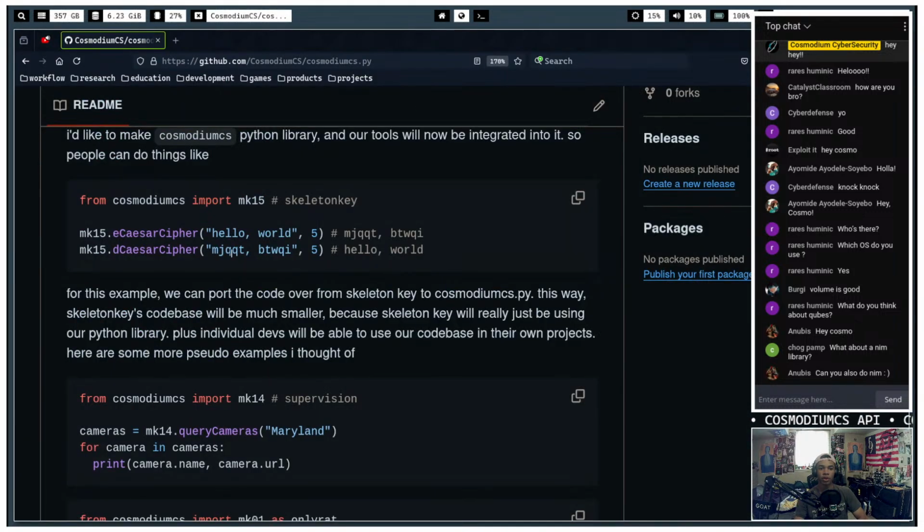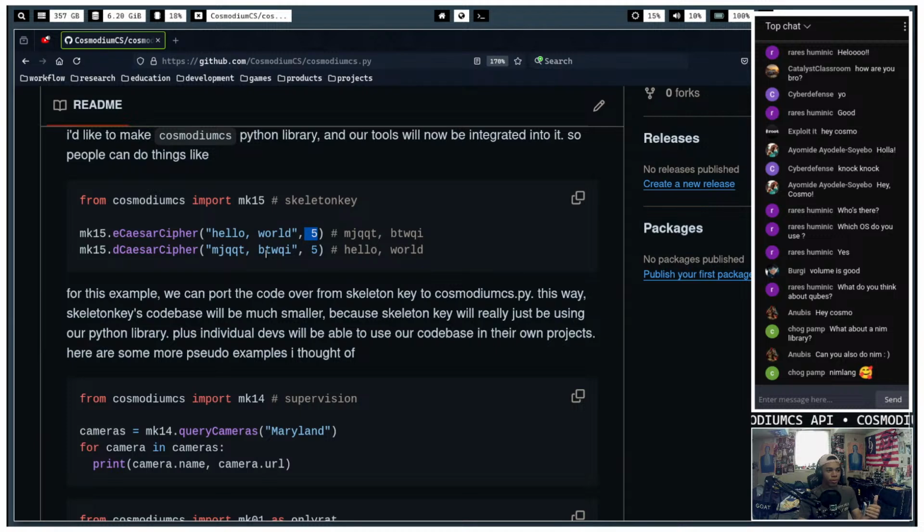Now it would be cool if you guys could actually use this functionality and have an import from cosmodiumcs, Mark 15, which is Skeleton Key, and then just do Mark 15 dot encrypt Caesar cipher with the hello world and then the key of 5. So that way it's built into this library. So that way you guys can also use the pre-built functionality, and we can also use the pre-built functionality.